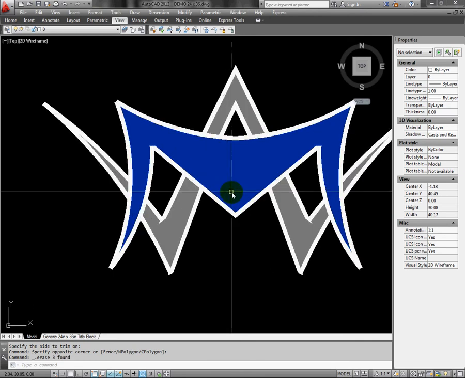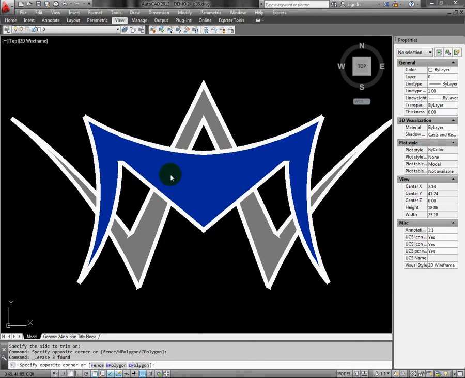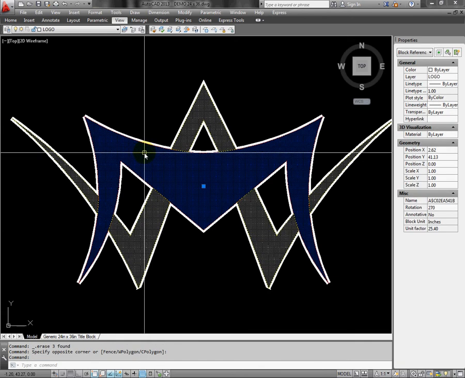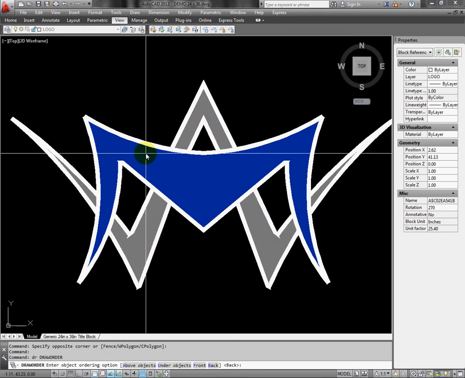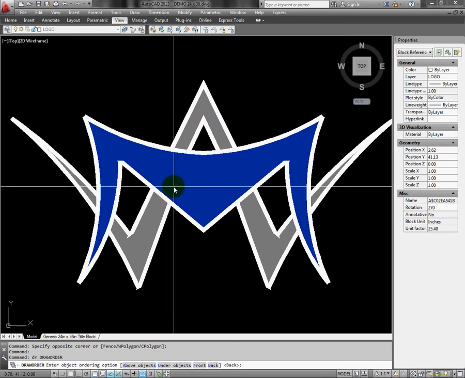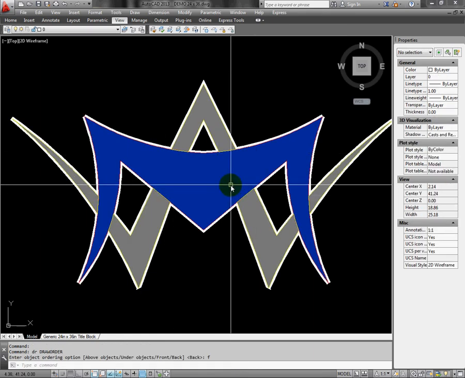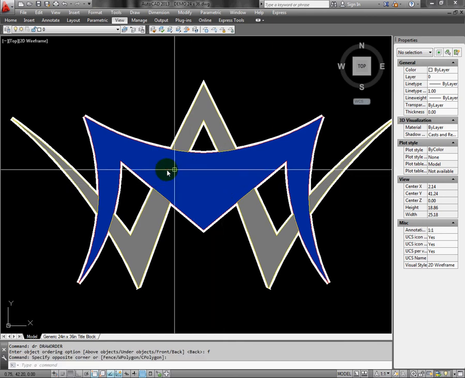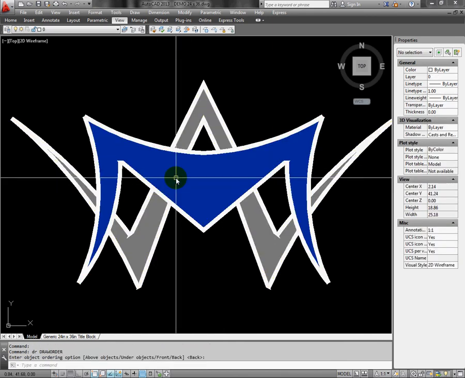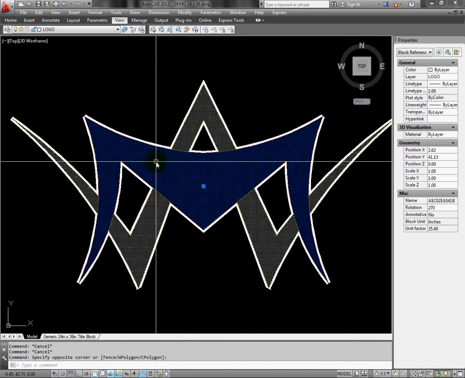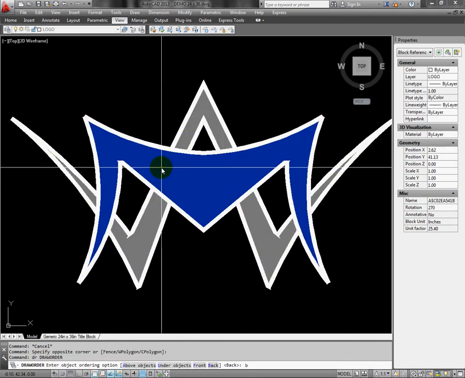Draw order. I'm going to click on this hatch, which is behind the outline right now, and I'm going to go DR for drawing order, enter, and then I'm going to go F for front. And as you can see, it brought it to the front. And I'll select it again and bring it to the back. Oops. DR and then B for back.